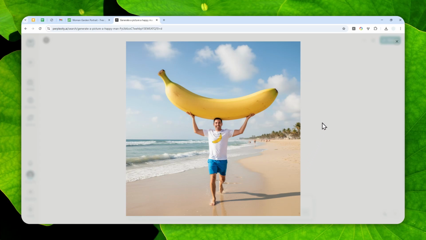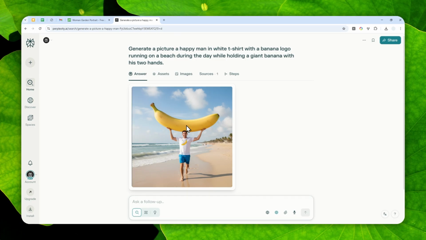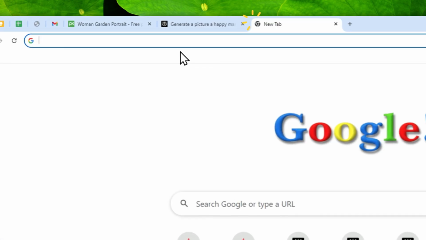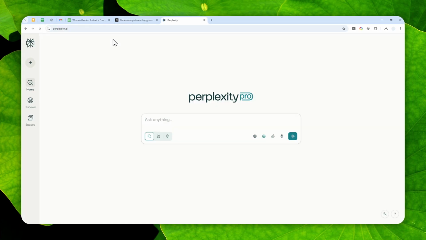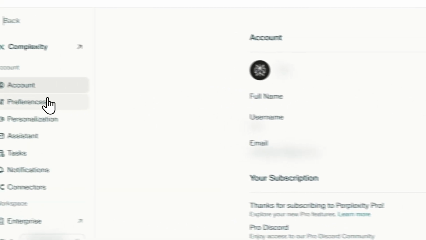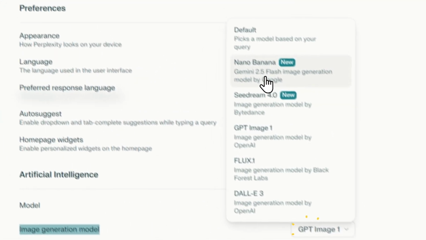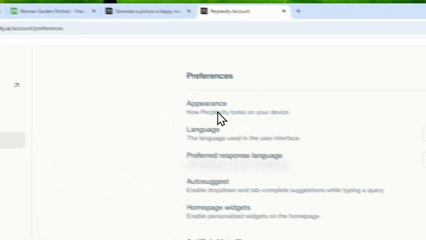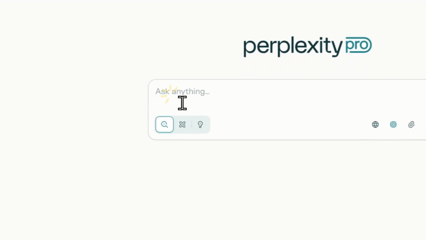But before you can use Perplexity to create a picture using this model, there is a setting that you need to change first. So let's go to perplexity.ai, and I do recommend to navigate to the web or the desktop version of Perplexity because you will see more advanced settings. And after that, you can click account and then go to all settings and click preferences. And for image generation model, switch to Nano Banana. There you go. Now I'm going to go back to the main screen, and I'll try to create a picture.